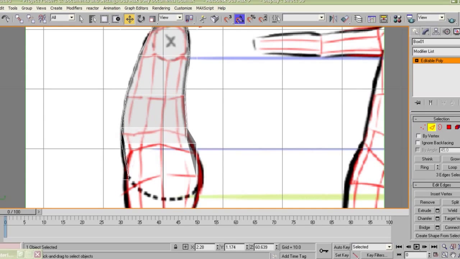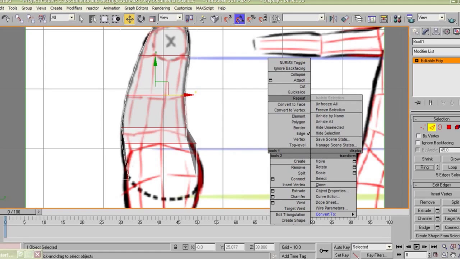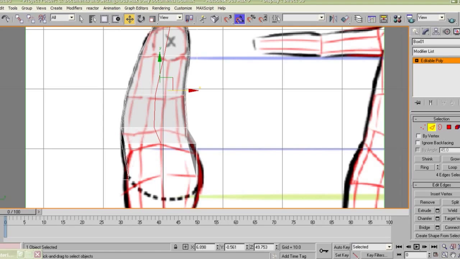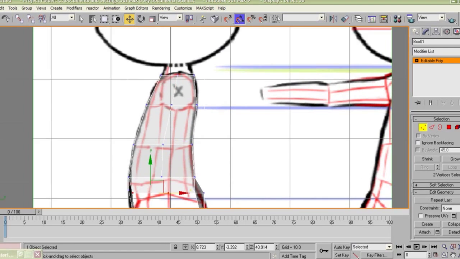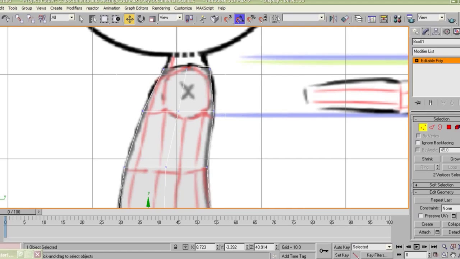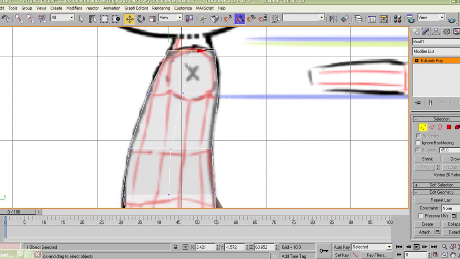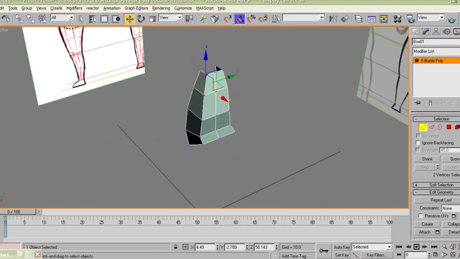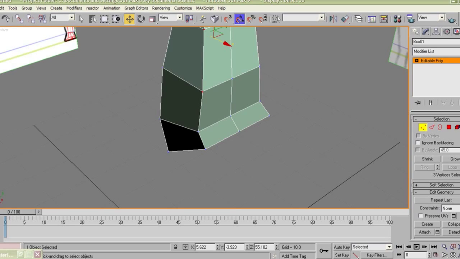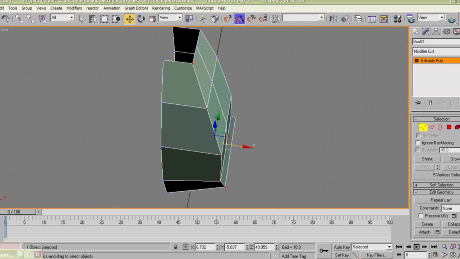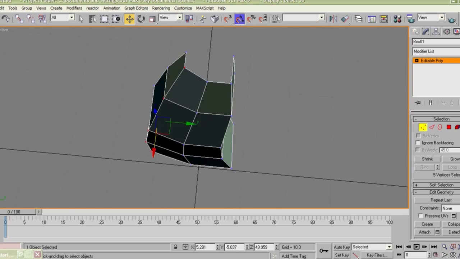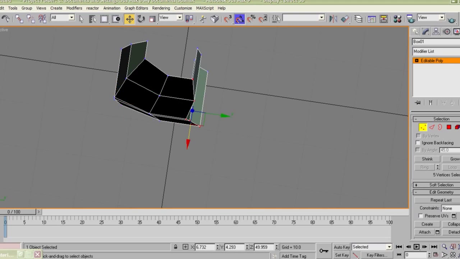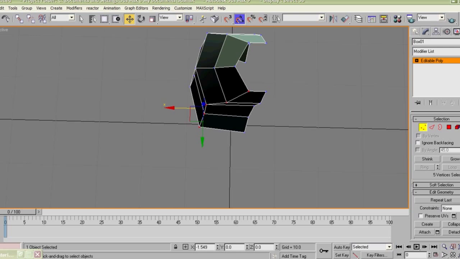And I'm going to add another edge loop around here on the side. Okay. Grab all of these. Just push them in a little bit. Grab all of these on the corner. Push them in a little bit.